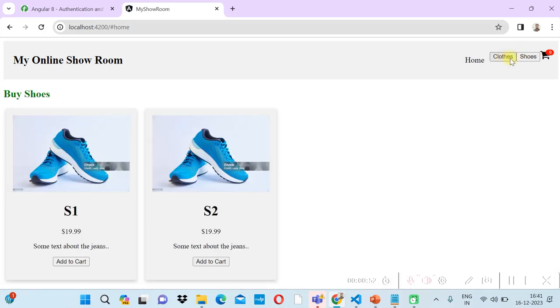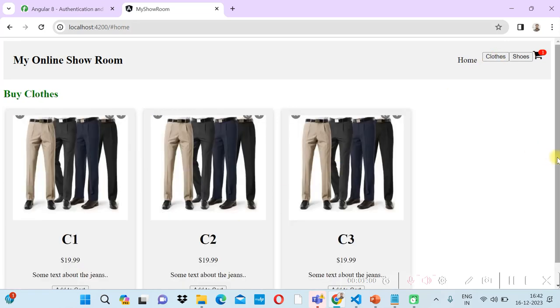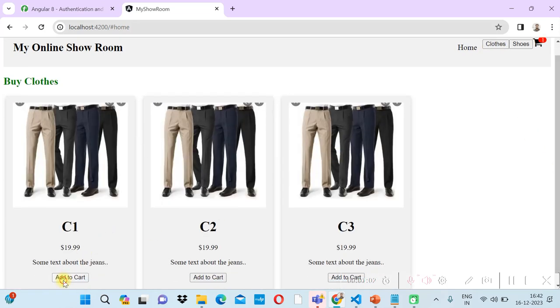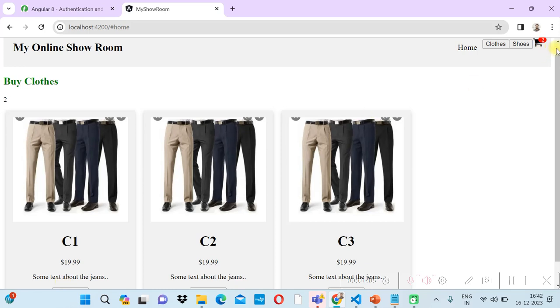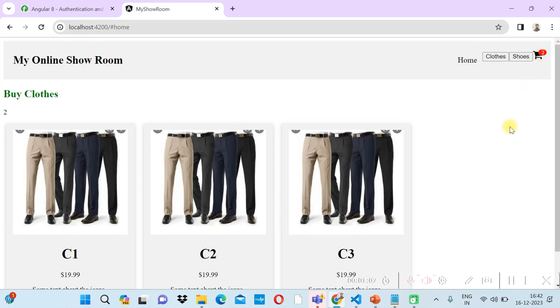So these two child components are working with our main component. If I click on shoe, if I click on cloth, and if I hit add to cart, then the number is increasing on our cart. So what is happening is, when I trigger any event on our child component, it communicates with our parent component, and the parent component gets data from the child component.